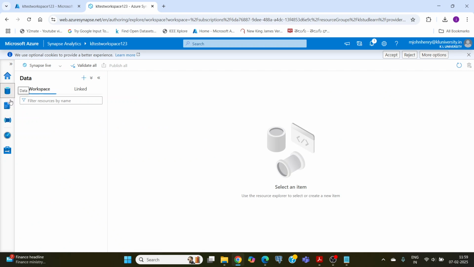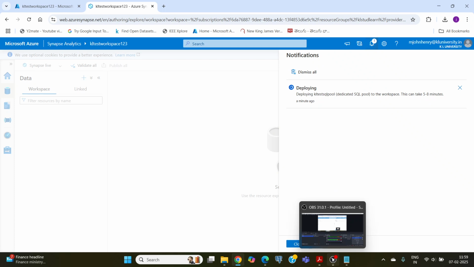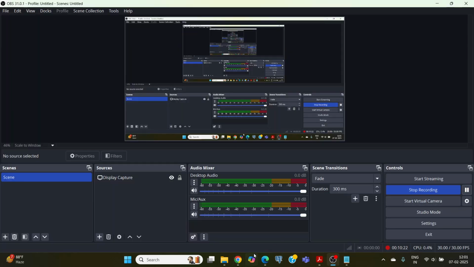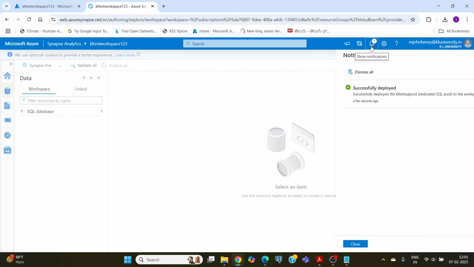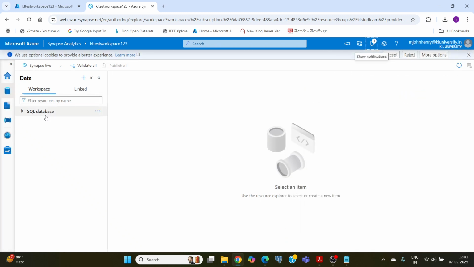So click on this data pane. Here you may see the SQL database. It is being created, deploying. Still, it is deploying. This may take 5 to 8 minutes. Let us wait for it. Now it was deployed successfully. Now you can see here the SQL database.